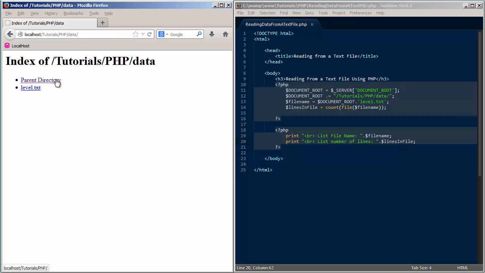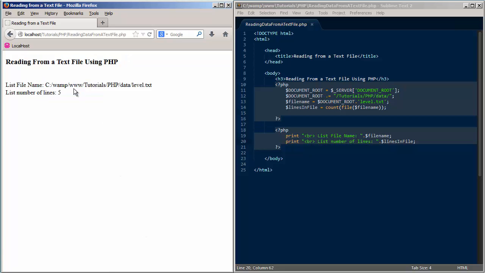Let's go back to our parent directory inside of our browser window, and let's click on this reading data from a text file.php, and it should tell me the complete path. So it lists my file name as C, in my Wimp root directory, tutorials, PHP, data, level.txt, and it's telling me that the number of lines in that file are 5. If you remember from when we actually created that text file, we actually had 5 lines in that file.